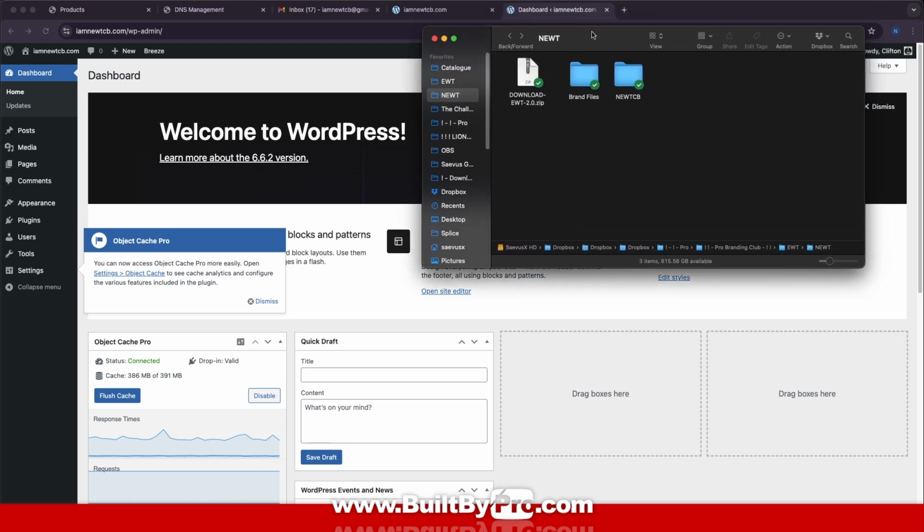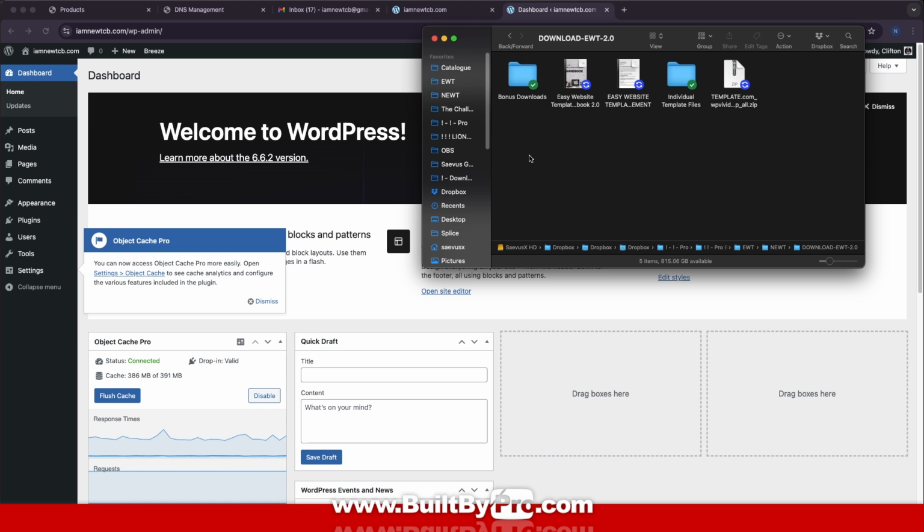As you see on the screen, I have a folder that I have for the brand I'm building. I have two folders for different files, and then of course I have the zip file that includes the Easy Website template. Once you extract a folder, we're going to go ahead and open that, and then you see the core files of the template.